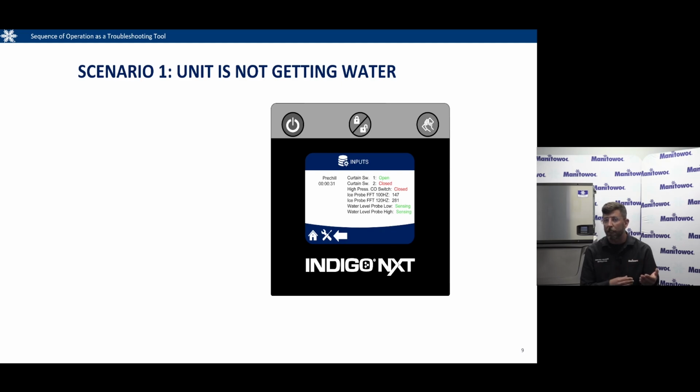Well, that's because it's a predetermined bit. We know, hey, we start filling during pre-chill. The board processes, oh wait, water probe, it's sensing, don't fill. That probe is there because we don't utilize a float valve here. This is a batch water system. So if you're not getting water, this is the first issue.